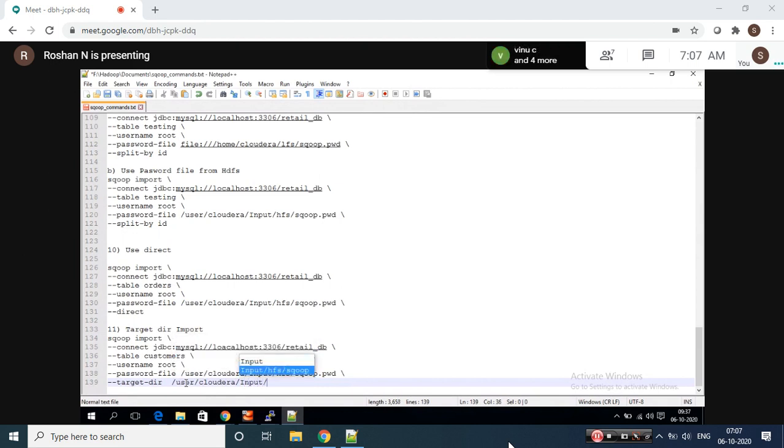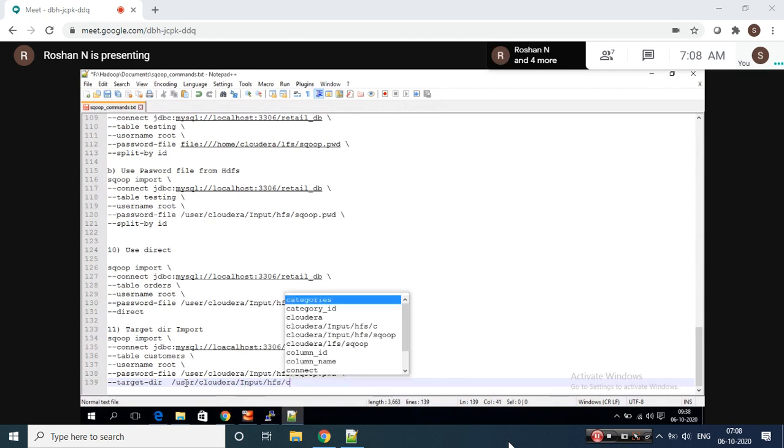Okay, so remember we have created one, yeah, beautiful. So target directory /user/cloudera/input_hfs. Remember this is the directory we have created, so under that you can give any name of your choice, and that will be the directory. Okay, now we are going to see what Roshan has done. Roshan, quickly can you go to the PDF please?